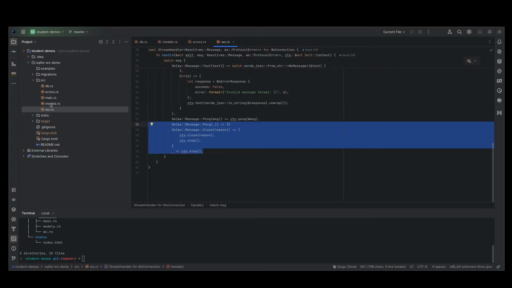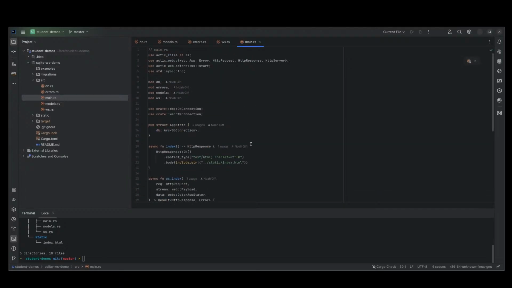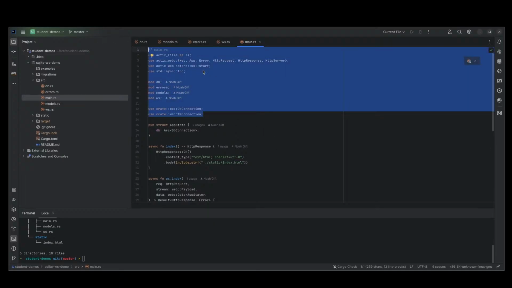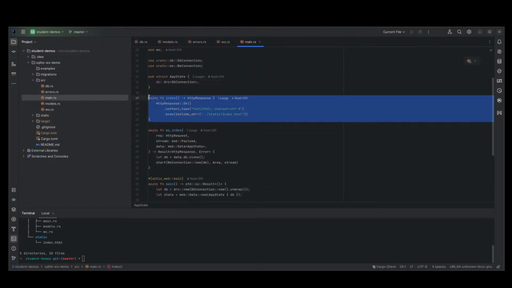So the last thing to cover would be the main here. And if we look at the main, this is really small because all of the other files do the heavy lifting. So we have the imports here at the very beginning, the Actix web server. We also use our modules, right? So we say mod DB, mod errors, mod models, mod WS for the WebSocket. And then at this point, we build a very basic website that talks to a static page, index.html, which we'll get to in a second.